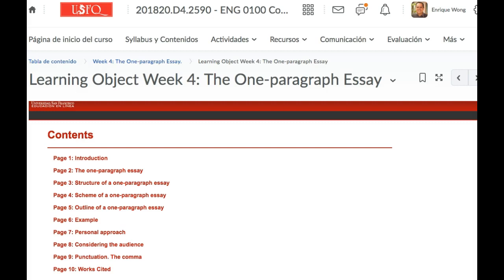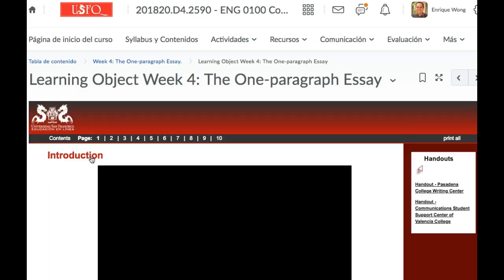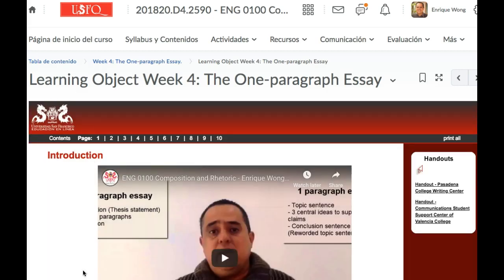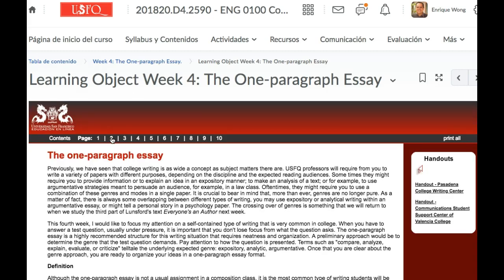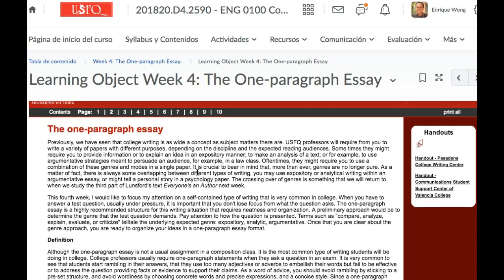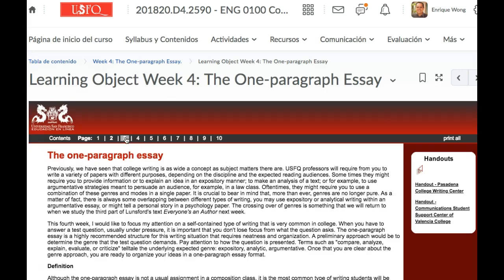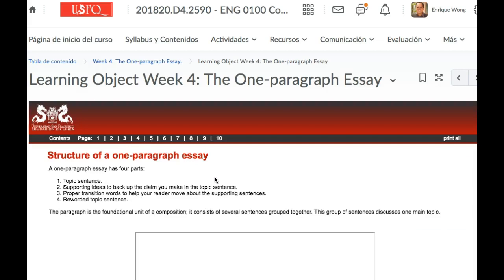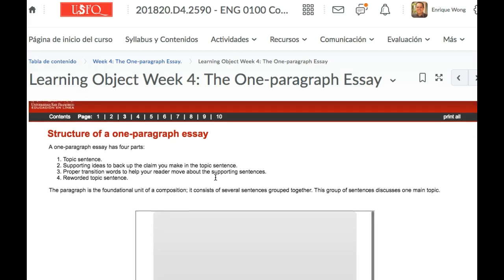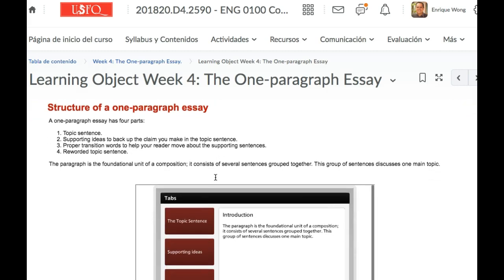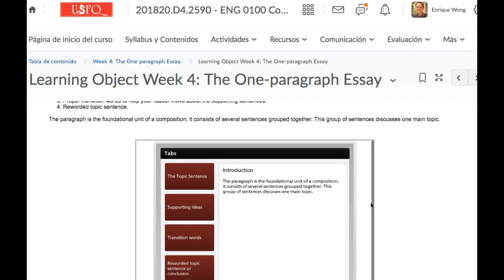In the learning object, you have all the information about the one paragraph essay. I'm writing a general introduction, and I'm giving you one video. On page 2, you have the definition of the one paragraph essay. On page 3, you will find the structure of a one paragraph essay in the form of an outline, and you have here an interactive object where I explain the structure in detail.